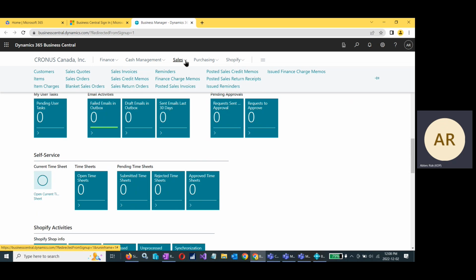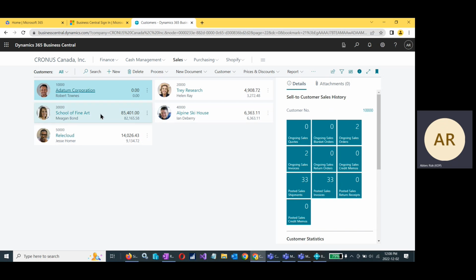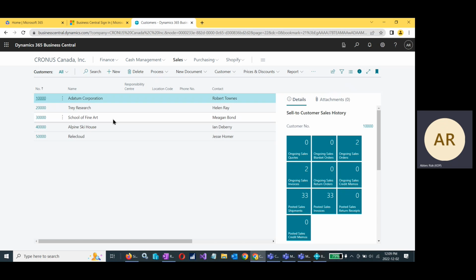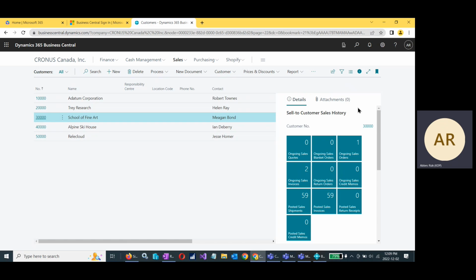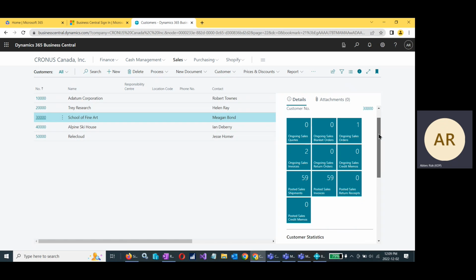On the sales side, we have customers and item charges. The customers, we'll go to it. So basically, we have a view of customers. We could have different views. We could just have a list, so we don't have just a number, the description, and the contact number. If we click on any one of them, let's say this one here, it updates automatically and gives you a quick overview of information regarding this customer.